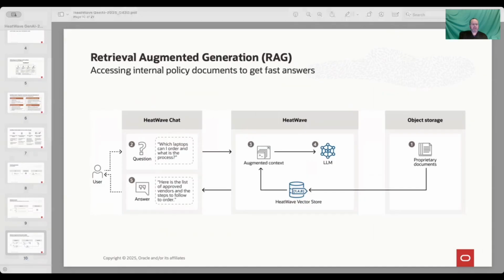For RAG, chatbots can use RAG, for example, to help answer employees' questions about internal company policies. Your internal documents detailing these policies are stored as embeddings in the HeatWave vector store. And then for a given user query, the vector store helps to identify the most similar documents by performing a similarity search against the stored embeddings. And then these documents are used to augment the prompt given to the LLM so that it provides an accurate answer.